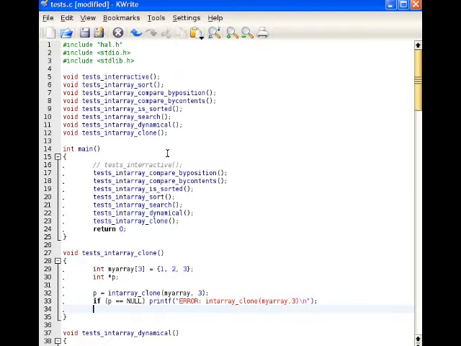What else could go wrong? I could have a copy made, but it could contain different data than the original data. Okay, I don't have a very easy way here to check the size of the copy that was returned to me, so I'm going to have to leave this out, but I can check the content.